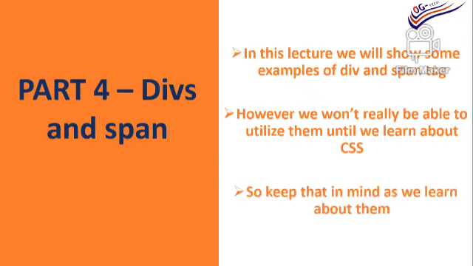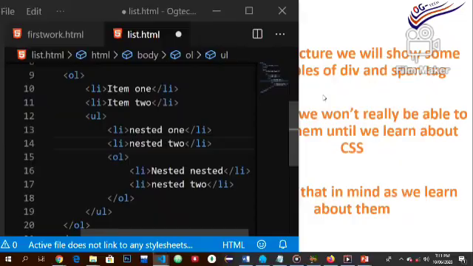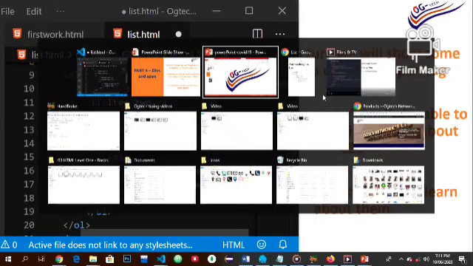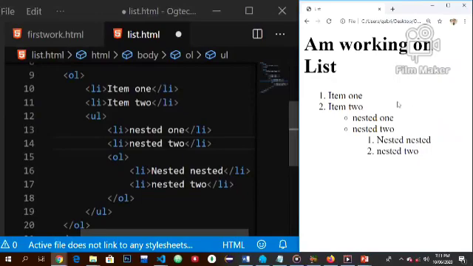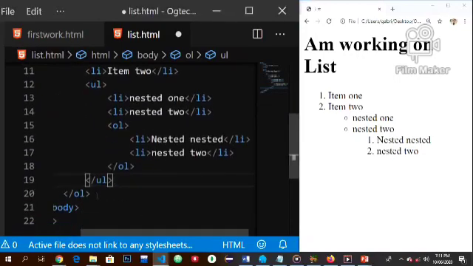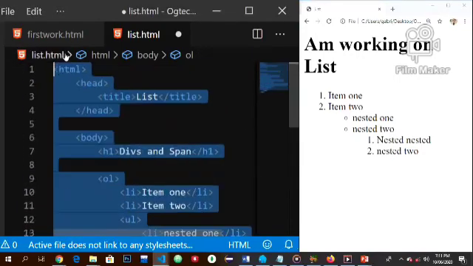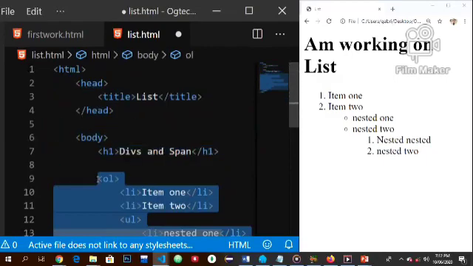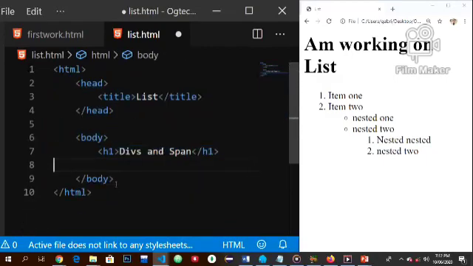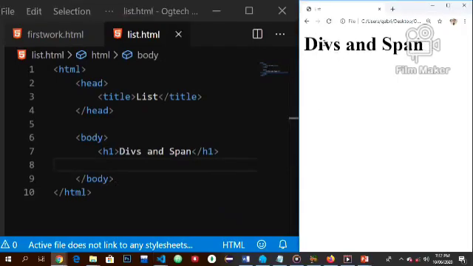So now I'm going to dive into our text editor. Don't forget I'm using Visual Studio Code, and I have my browser here. This is where we stopped in our last video. I'm working on the nested list that we did. So now I'm going to copy out this, because we don't currently need it. Let me save and refresh. Divs and spans, that's what we're talking about today.